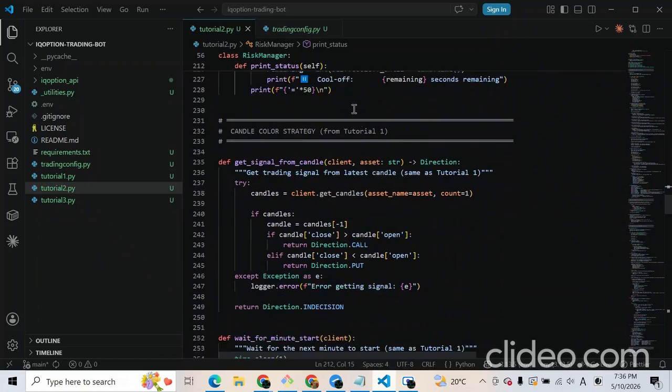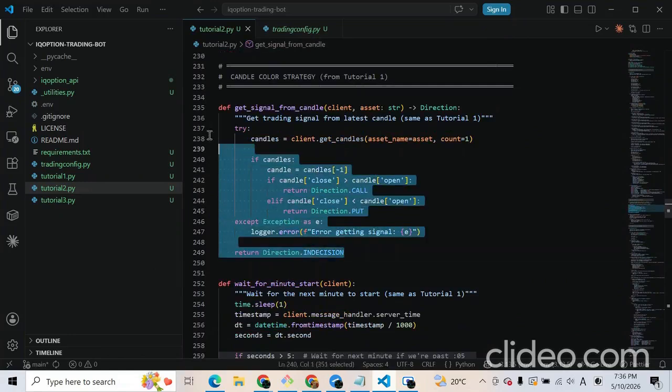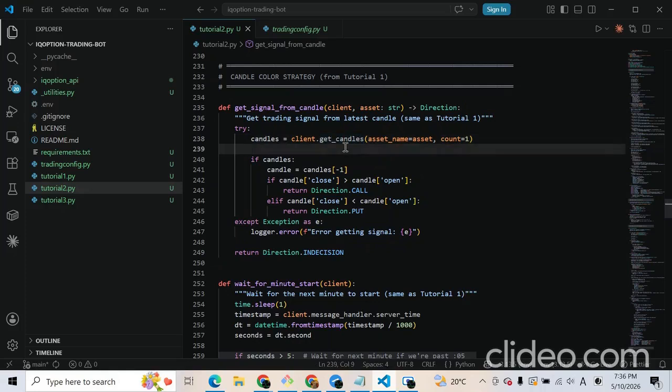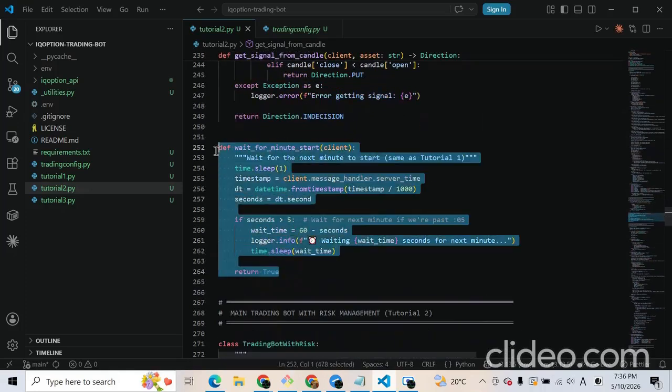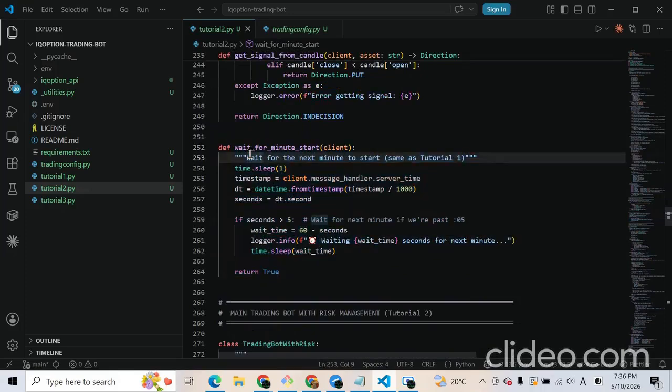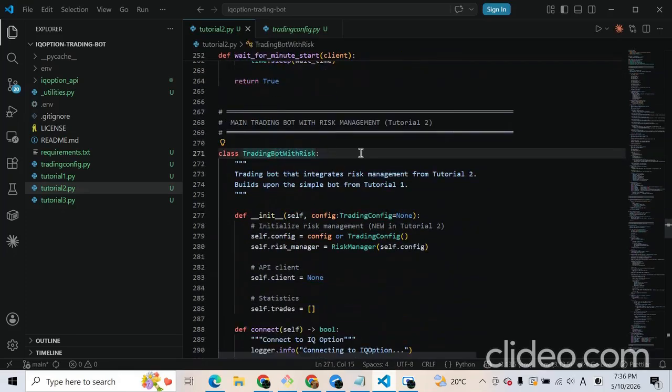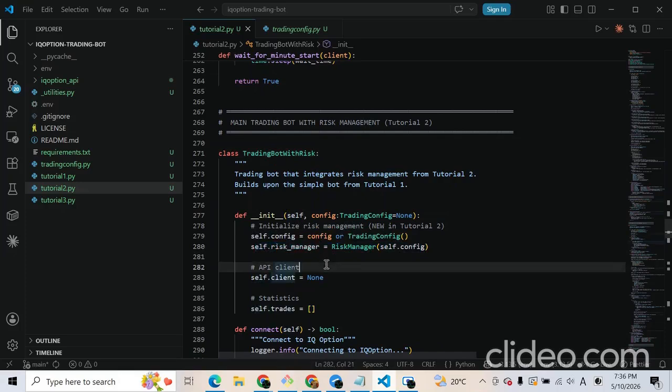Now we need to apply this in our trading bot class, right? So this thing remains the same from tutorial one. We are generating signals based on the last candle. This function also remains the same. It's checking if the time now is the start of a new candle or not. And now the actual trading bot, almost all things remain the same. The only thing is that now we are instantiating RiskManager, and we will be using this RiskManager object for updating stats in real time as soon as the trade outcome is published for any trade.